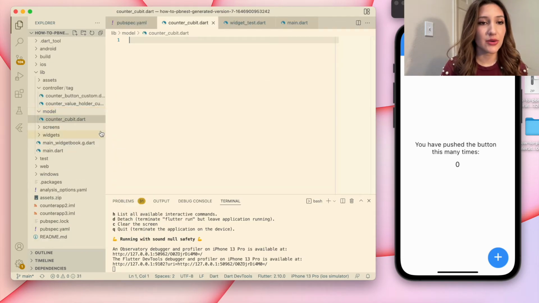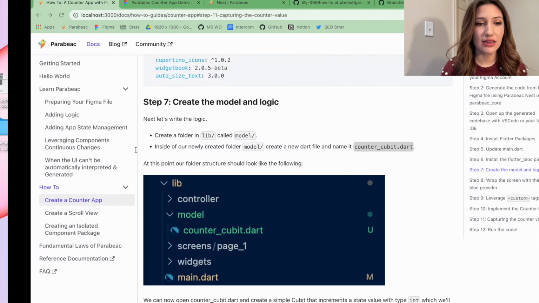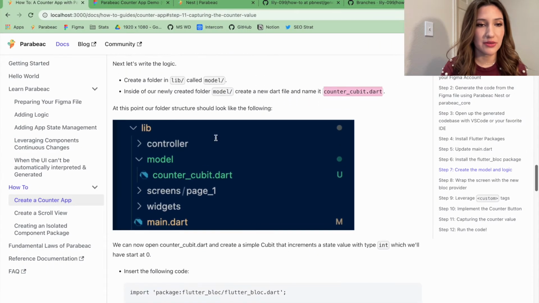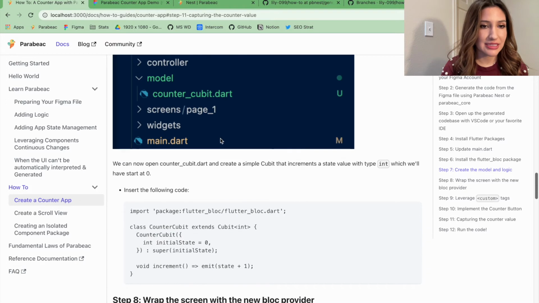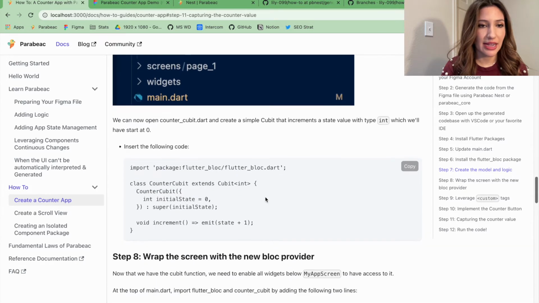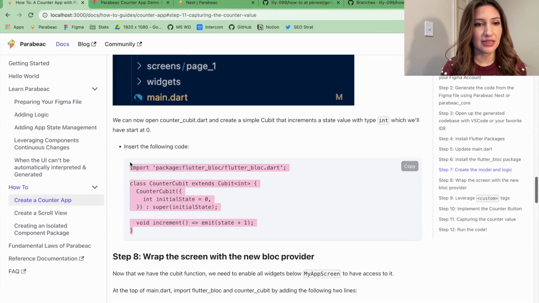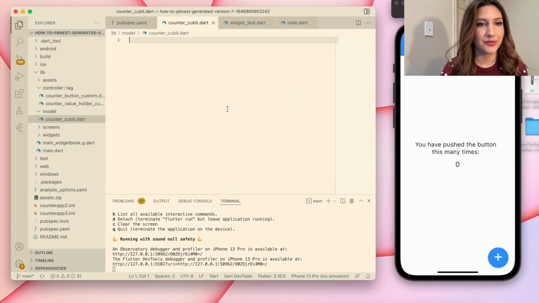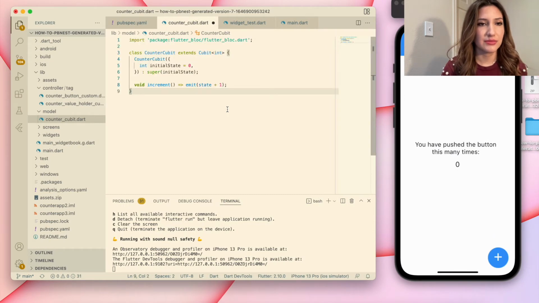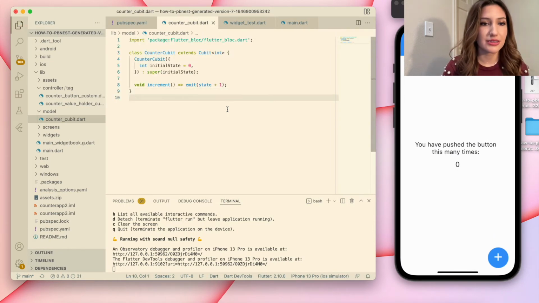In this case, I'm going to go ahead and paste in all the code that we have instead of writing it out. Basically, it just initializes the counter to 0, and every time there's a state change, it will add 1. Perfect. And as you can see at the top, we're using bloc. Don't forget to import that.